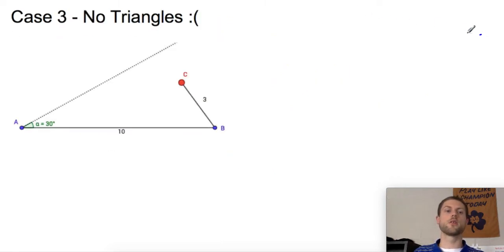Case 3, you really can't make a triangle. There's no way I could swing this red point around so that it makes contact with this ray as long as I'm at a 30-degree angle and 10 units away. There's no way I can get that 3. I can pull it up to reach that side, but it can't be done. Let's verify that using the law of sines.